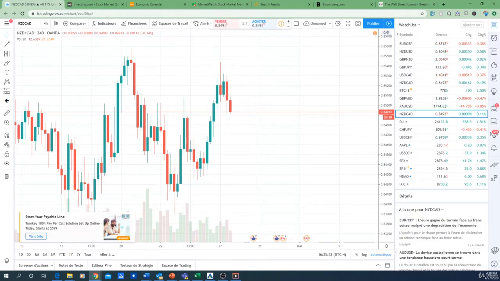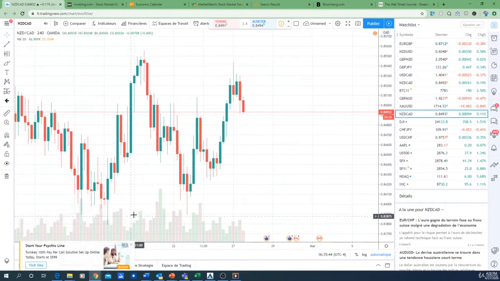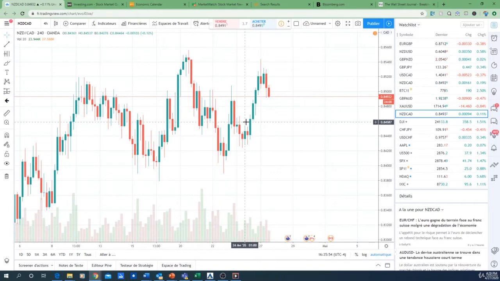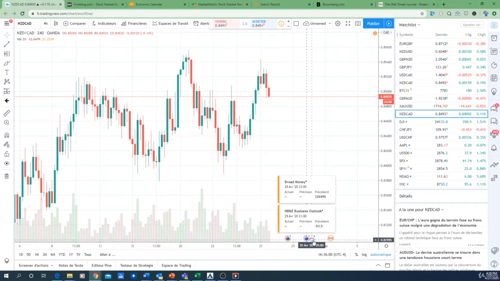Alright, so the first website we are going to talk about is TradingView. TradingView is once again an amazing place where you can find fundamental data, not only technical data. What I really like about TradingView is that you have this data directly on your chart. Let me show you an example. Here, for example, we have the NZD CAD, which is the New Zealand dollar versus the Canadian dollar, and as you can see here, you can have all the news that are upcoming.